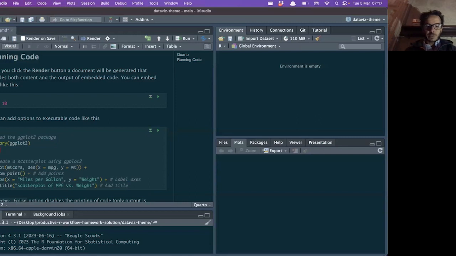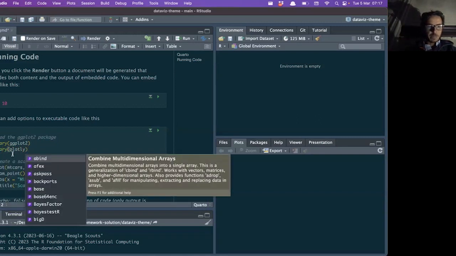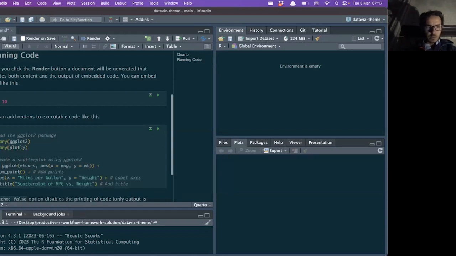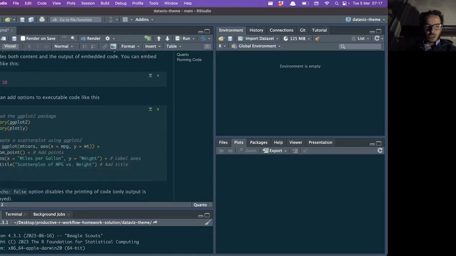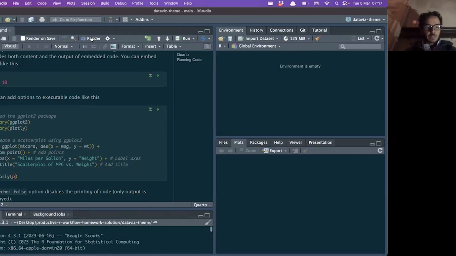Something else I wanted to show is that we are creating a mini website. So I can do some crazy thing like loading a library called Plotly, and then using the ggplotly function, and we should get an interactive graph from that.